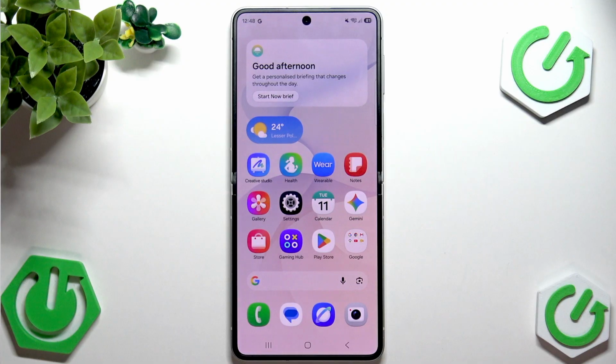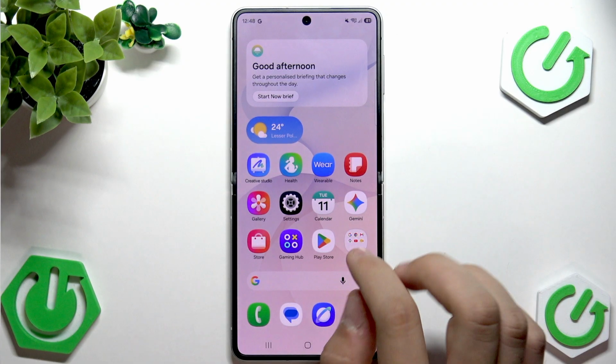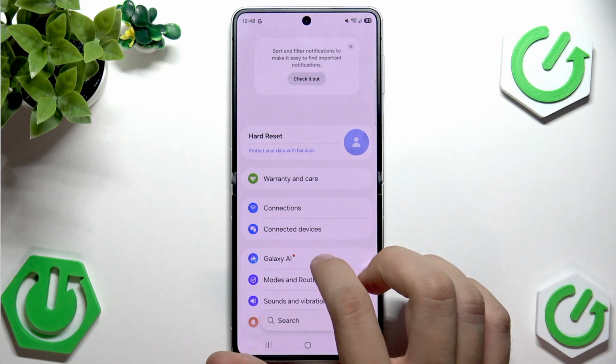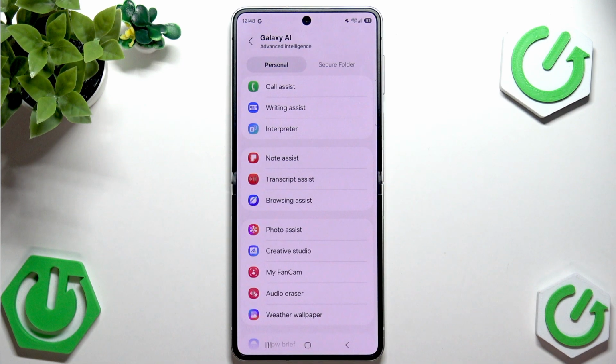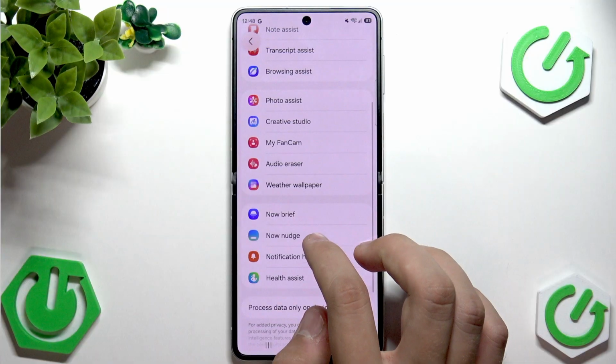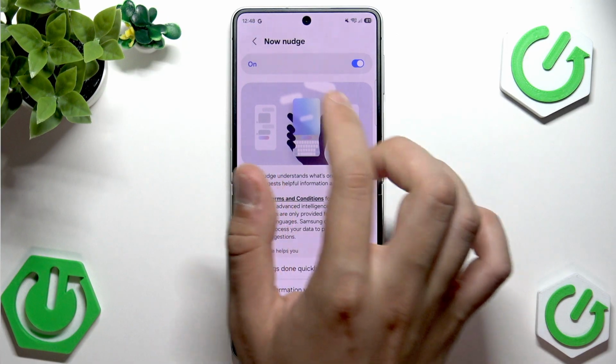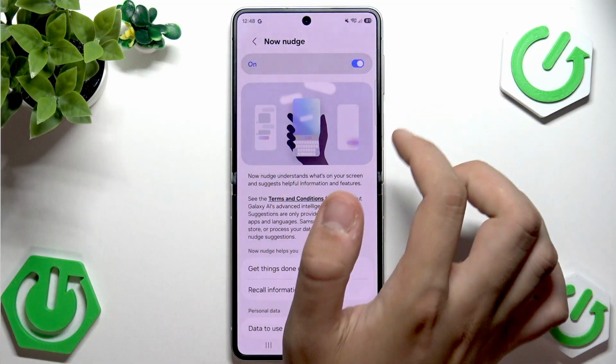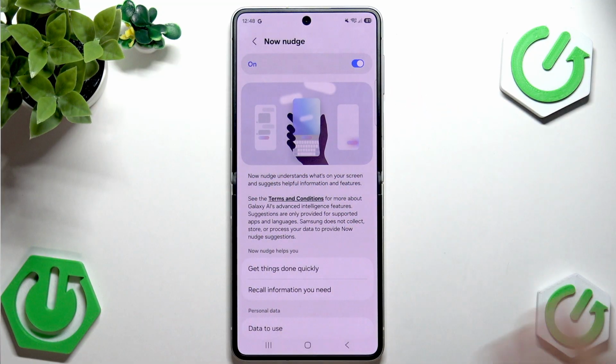So, at first, we need to open the settings and go to Galaxy AI. Notebook is an on-device Galaxy AI feature that continuously scans your screen content like text messages, emails, or browsing sessions to surface relevant one-tap suggestions on your keyboard toolbar or screen edge. Here, find Notebook over here. Make sure you have it turned on, like this. And now, how to use it.